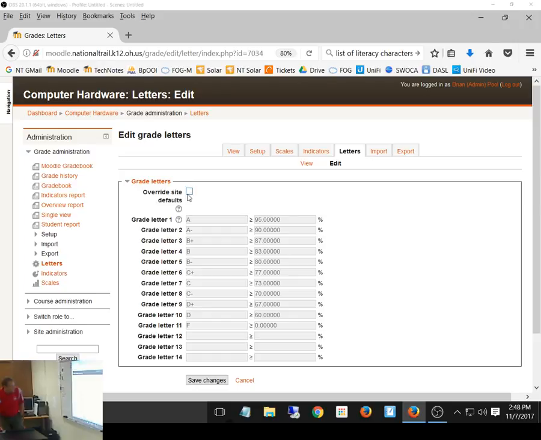No one in the high school should have that checked. So if your students are saying my grade doesn't show up right when my percent is right, it's because you've got in your letters it overridden with an old scale from when we did the upgrade. So you need to fix that.